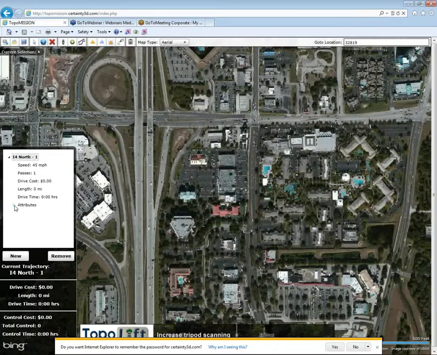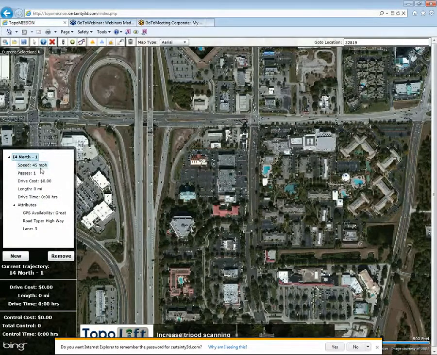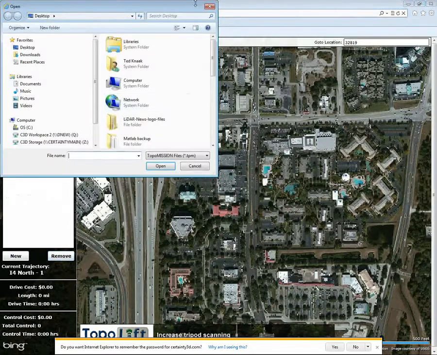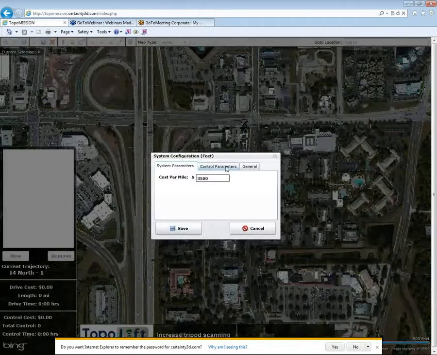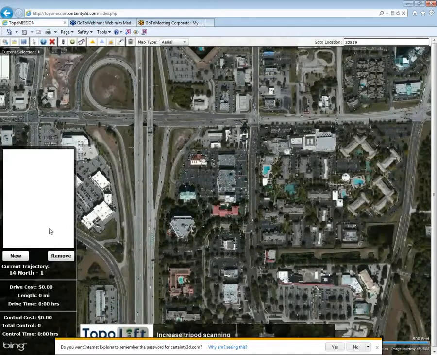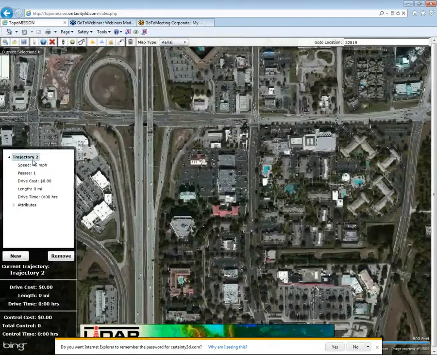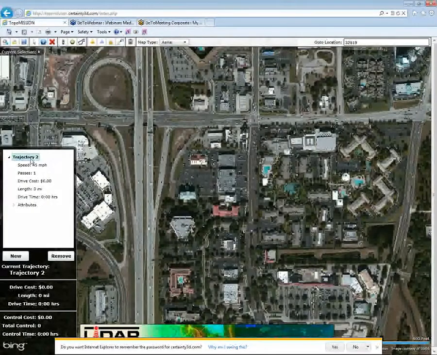There are attributes that can be changed. I've got to remember how to do that. I did that before, but these attributes can all be changed, like how fast you're going to drive. We're going to leave the standard things here, the drive cost. Okay, so let's do that again, and I'm going to remove this. I forgot to say that the attributes are under system options, control parameters, general. Okay, Pete, I did that, and new trajectory. Let's try that again, and I just did this two seconds ago.